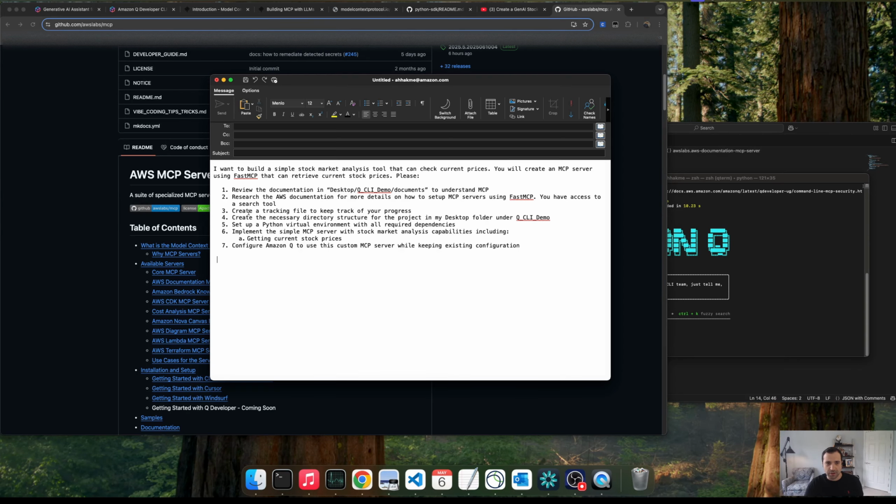Just going back here, I'm saying number 3, create a tracking file to keep track of your progress, which is a good thing to have. Then I'm telling it what it needs to do to create the necessary directory, set up a virtual environment for Python. You don't need to worry about this in detail, but it's just to keep things clean. Number 6 is to implement the simple MCP server that does one thing as of now, which is getting the current stock price.